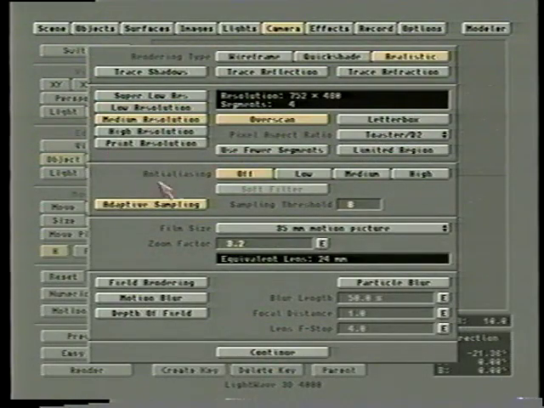The way it works now in Lightwave is you go to medium res, for instance, and that's what I would use if I was outputting to videotape for the best quality. You go to medium resolution, and then you turn on anti-aliasing. Now you have 4 options for anti-aliasing: off, low, medium, or high.